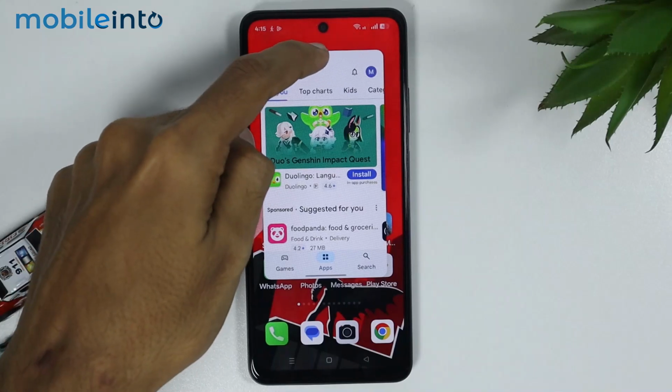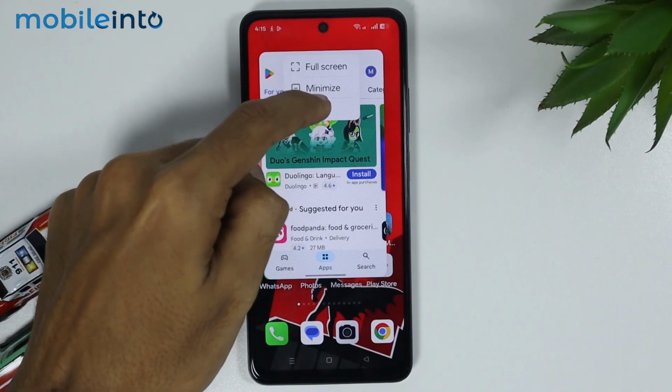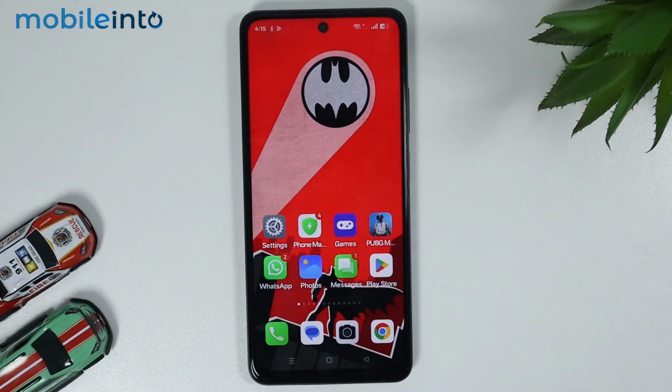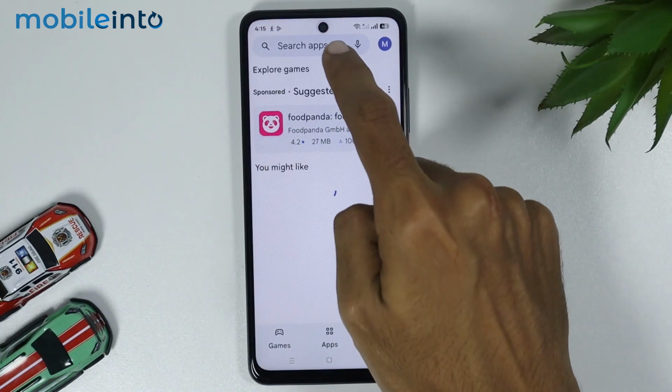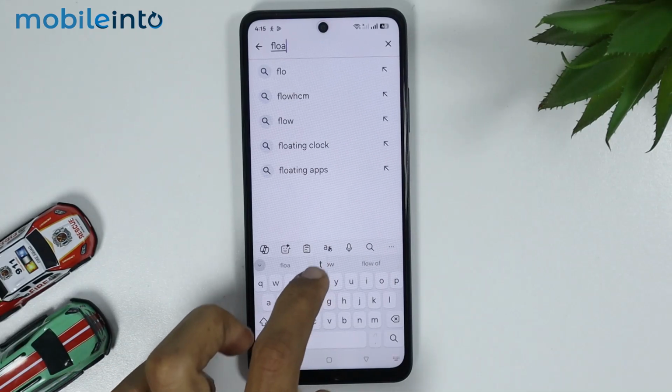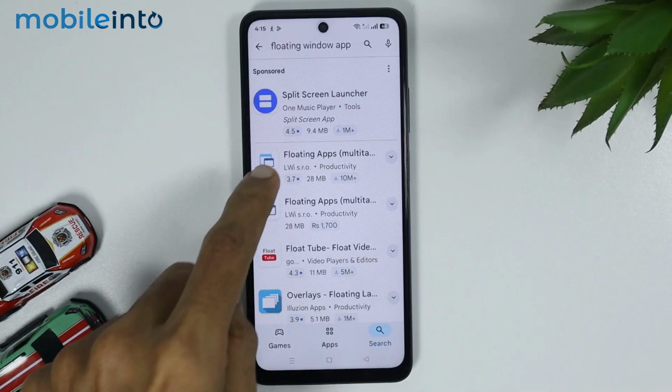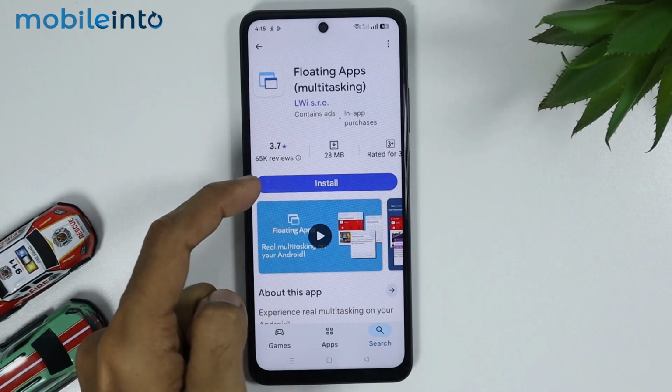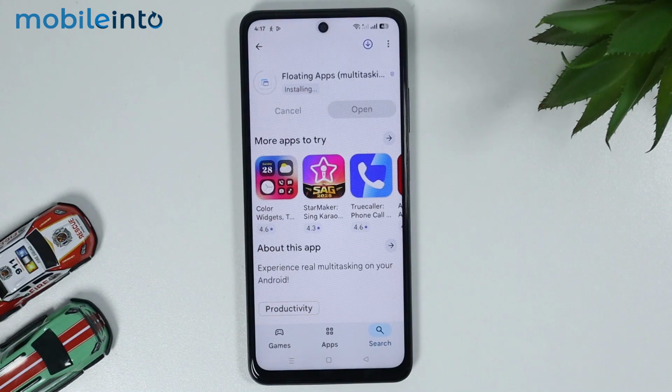For an example, if your Oppo phone does not have the floating window feature, and if you want to enable the floating window feature on your Oppo phone, then go to the Google Play Store. Then in the search bar, just search this. Then install this app on your Oppo phone.